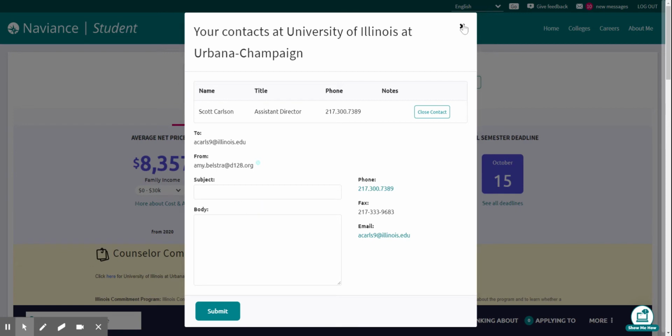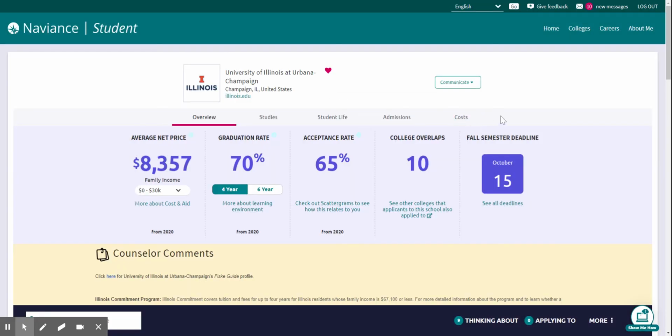So I can easily email Scott directly from Naviance. You can do it right here. It'll send it from your Gmail. All right. If you also just want to get in touch with the admission office, you can do that directly here. It will send an email just to the direct admission office email.